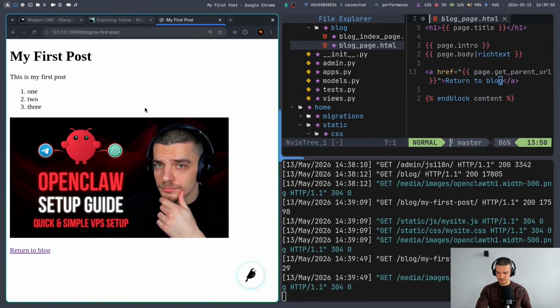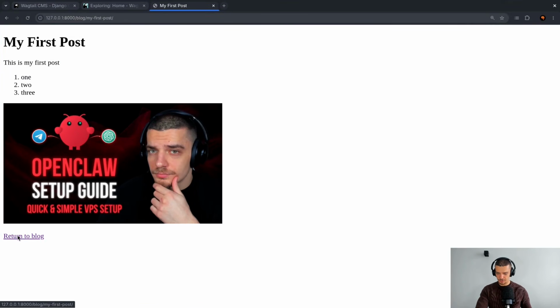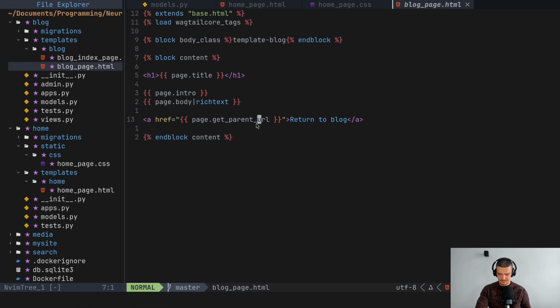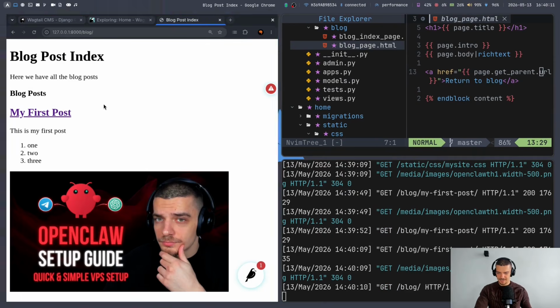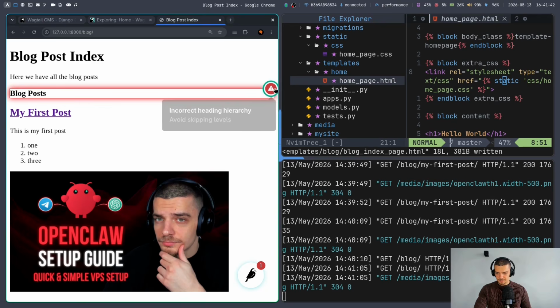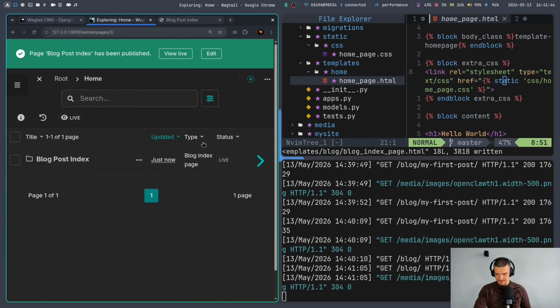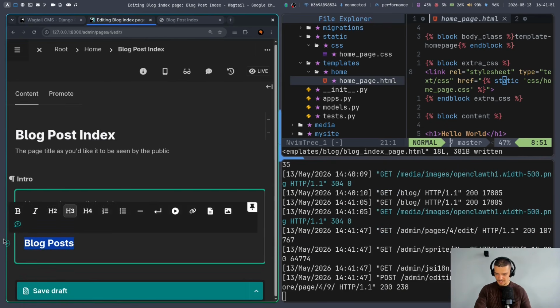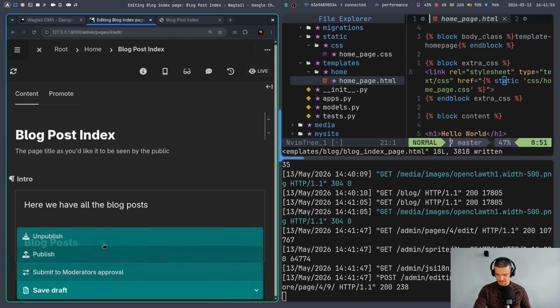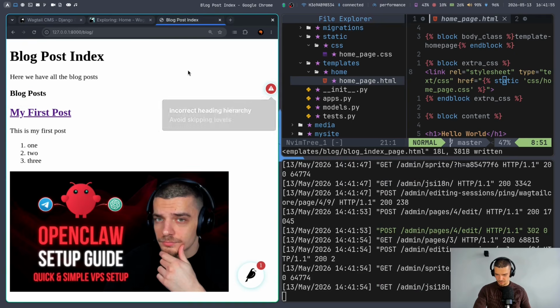We don't even need to restart for this. I can just reload, and here now return to blog will not get me to the blog page. Of course, because I said get parent URL, it's get_parent().url. So we get the parent object and from this object the URL. Now we go back to the blog index. And I think this error here is just because we're skipping the heading hierarchy, because if I go to the blog post index, we're using a heading of size 3 and not 2, which is not considered a good practice. So this should remove the problem.